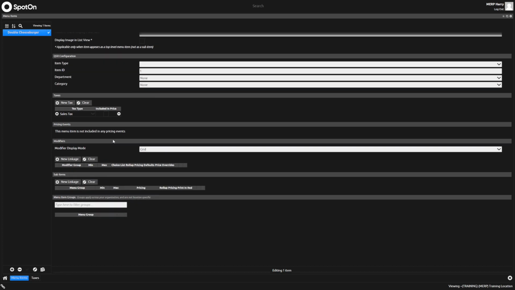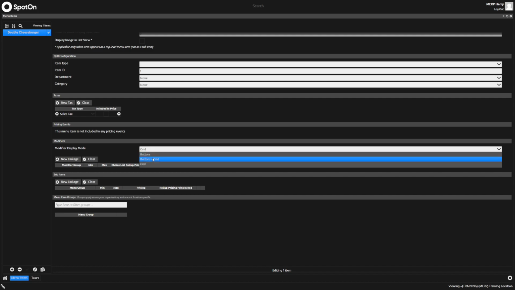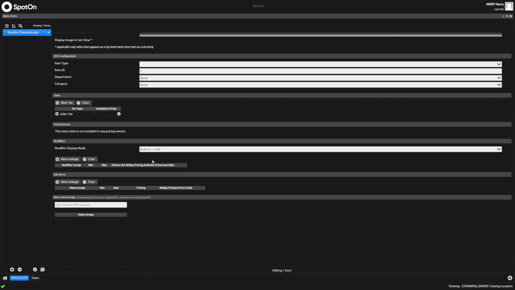And the next thing we would have is if you would like modifiers on the item. This is our modifier section. Now, it defaults to grid, but grid is kind of hard to use. It's generally a little messier. So what I always change to is buttons in grid. And if you ever open up a menu item and the modifier screen looks really crazy to you, you probably have it set to grid, and you just come and change this to buttons in grid.